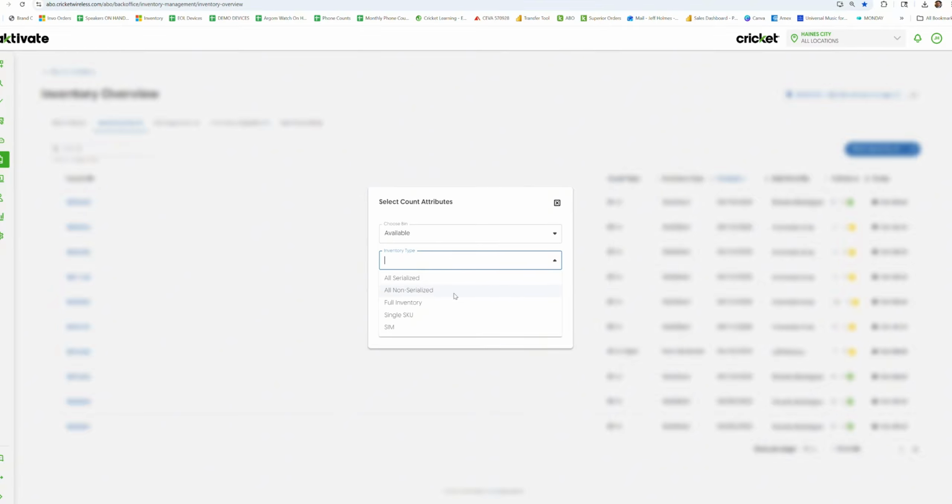Those are considered non-serialized. Items that are serialized are going to be phones. They're going to be watches like an Apple Watch. It's going to be tablets like the Samsung tablets. So that's the difference. Serialized simply means they have IMEIs attached. So we're going to do all non-serialized.